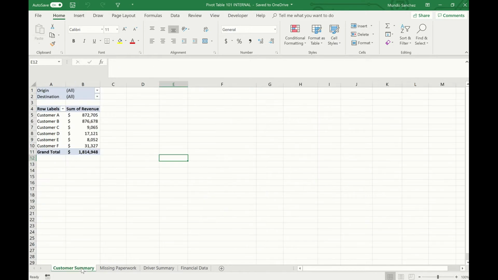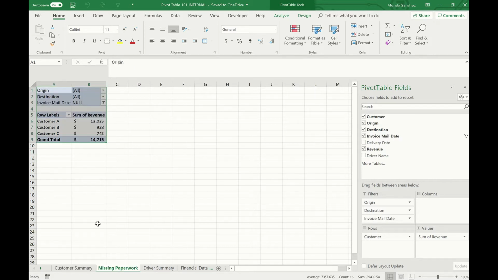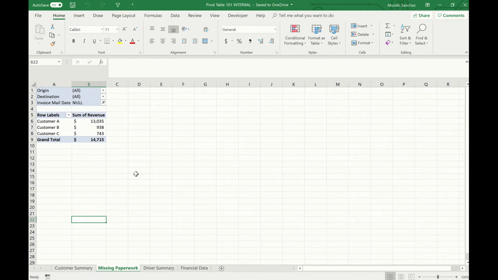So going over to the customer summary, we can see here that we have $1.8 million in revenue, and you can see how it's broken out by each individual customer. I would view this as the very high level management summary, giving you a basic overview of your customer breakdown by revenue.